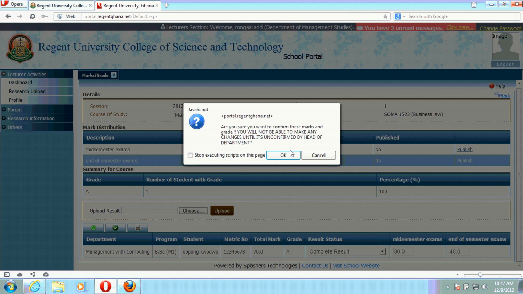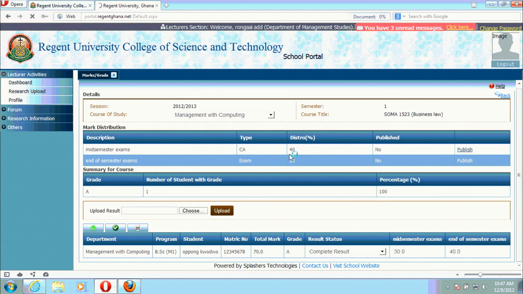That means when you confirm this result as the final results, the head of department will be able to see these results. Unless he wants you to make some changes, you will not be able to do that unless he unconfirms the result for you to be able to make these changes. So you need to be very sure that these are the final marks before you confirm. Okay, so I'm very sure, so I click on confirm.